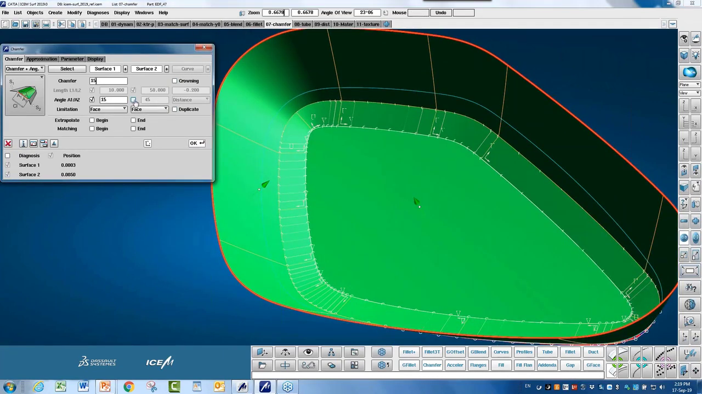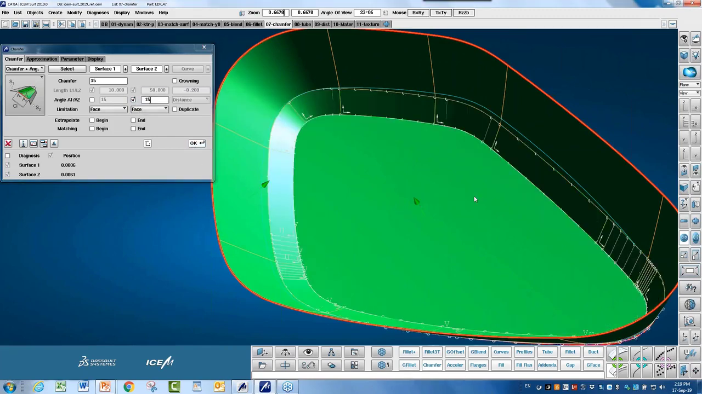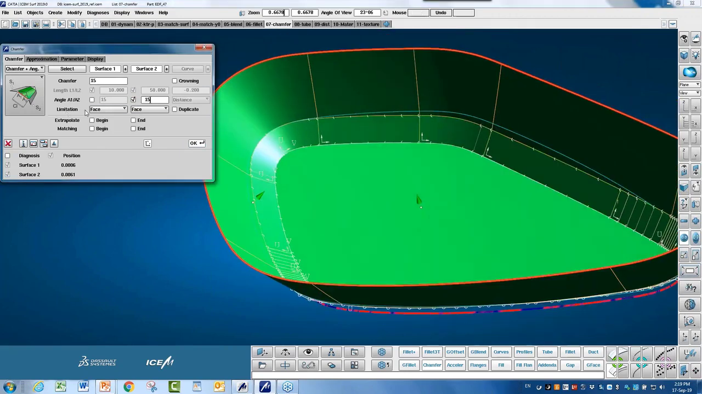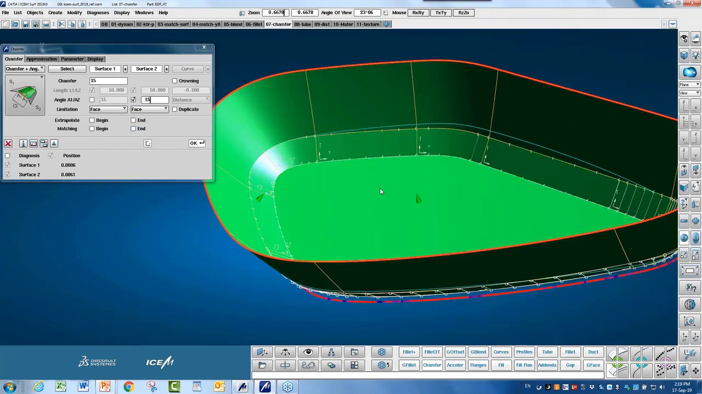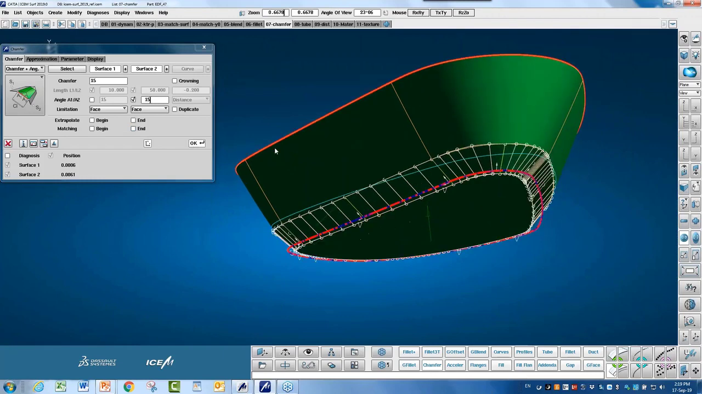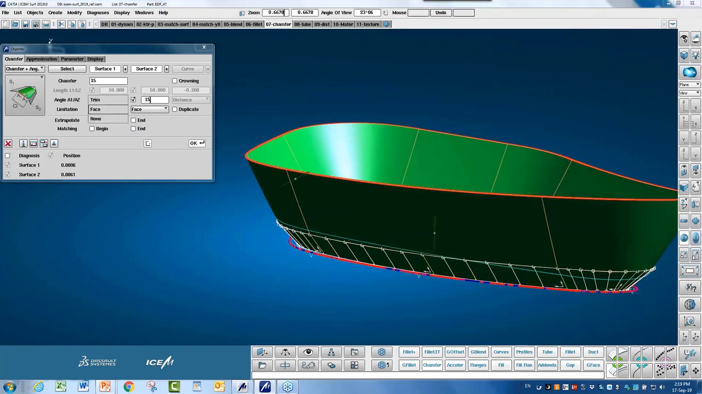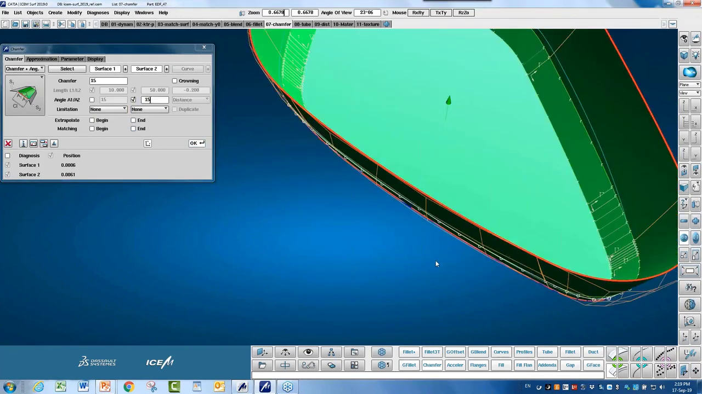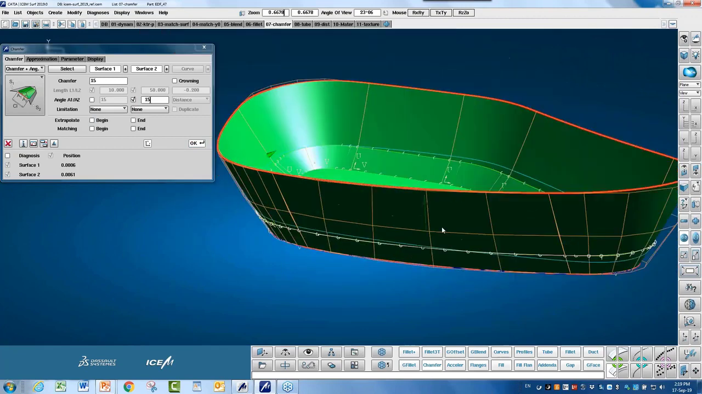You can choose surface number two instead and type in whatever number you want. Let's try for 15 again, give you the different result. You'll see here that we've got the limitation. I've set it to face, so this is facing back the base patches. As we do that, we can choose whatever we want. We can say none or even duplicate. There we go, that's the none option, so that doesn't face anything back.